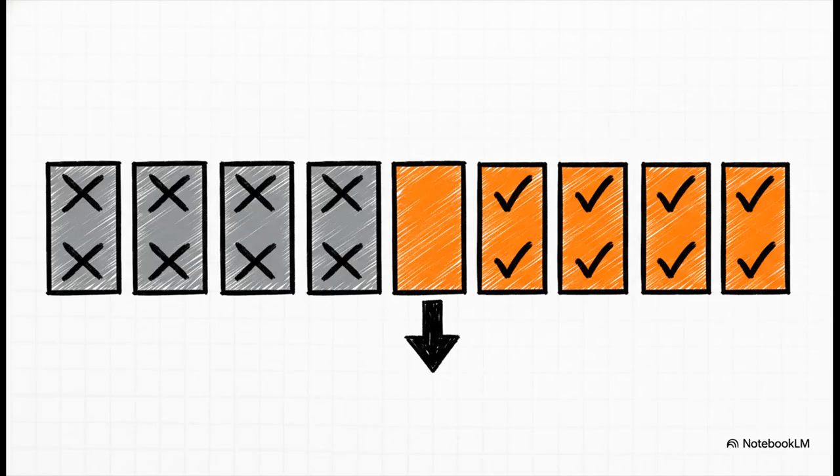So, take a look at this. You've got an array that's all false, and then at some point, bam, it flips to true and stays that way. Our goal isn't just to find a true, there are plenty of those. Our goal is to find the index of the very first true. That transition point is what we're after.